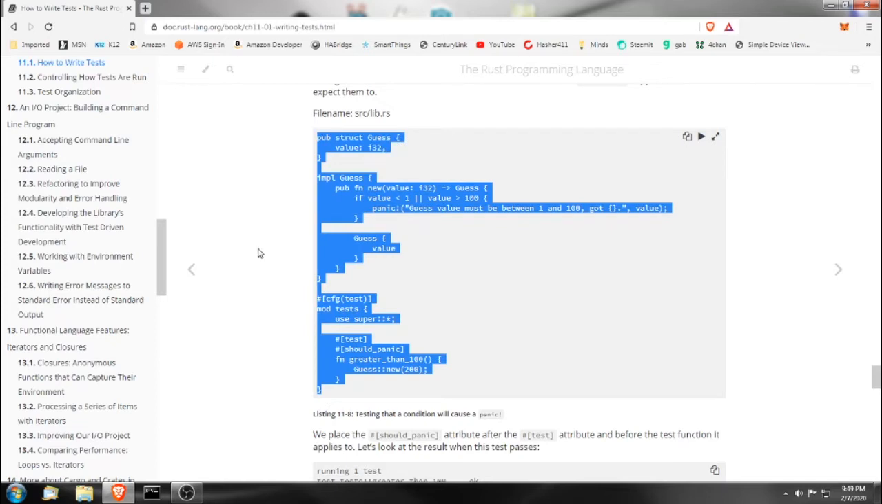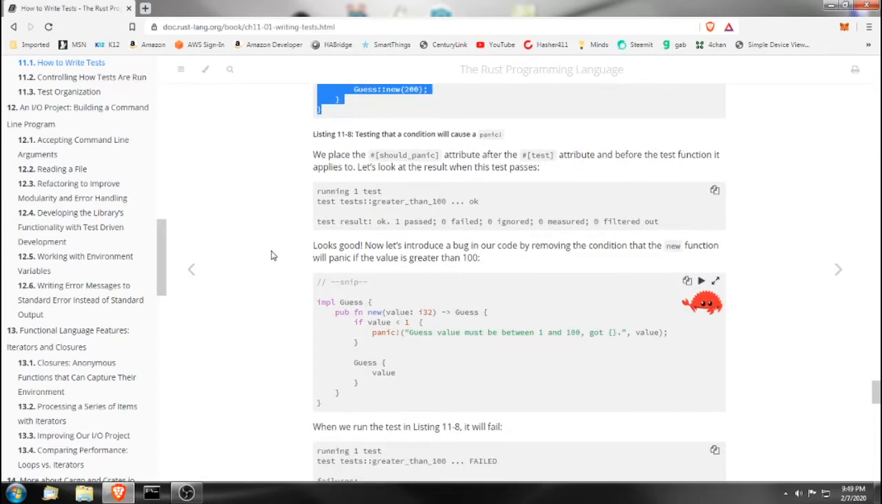Listing 11-8: Testing that a condition will cause a panic. We place the #[should_panic] attribute after the #[test] attribute and before the test function it applies to. Let's look at the result when this test passes.